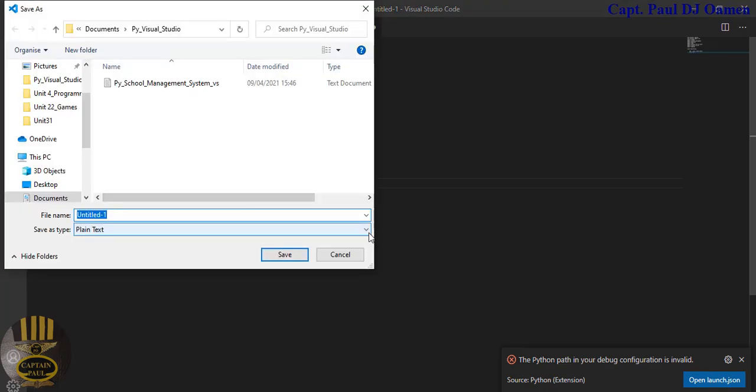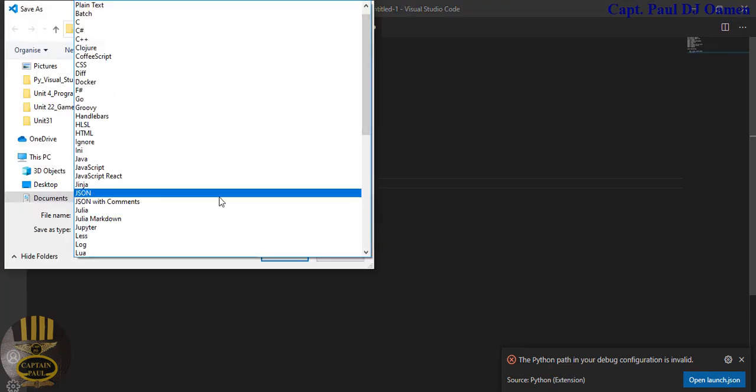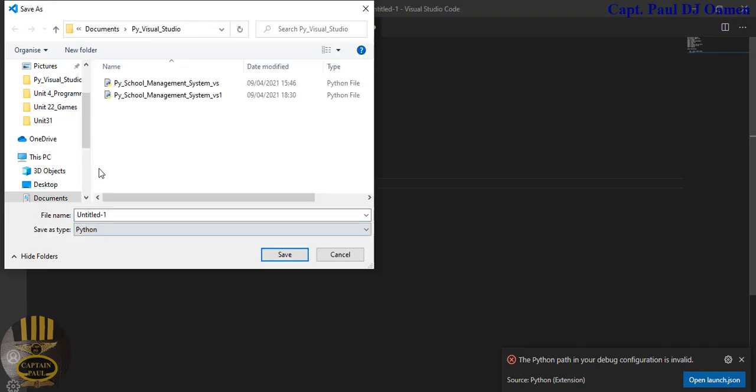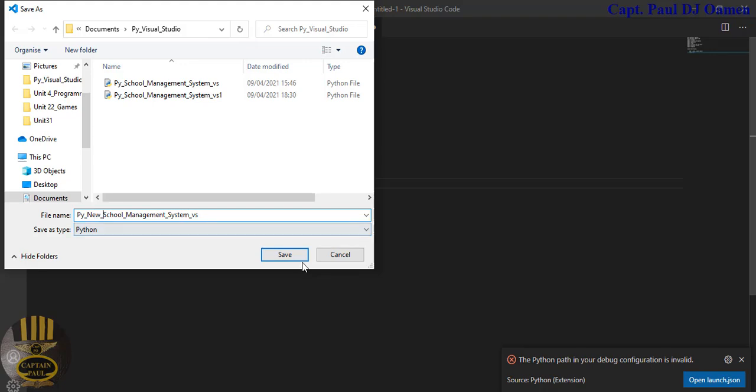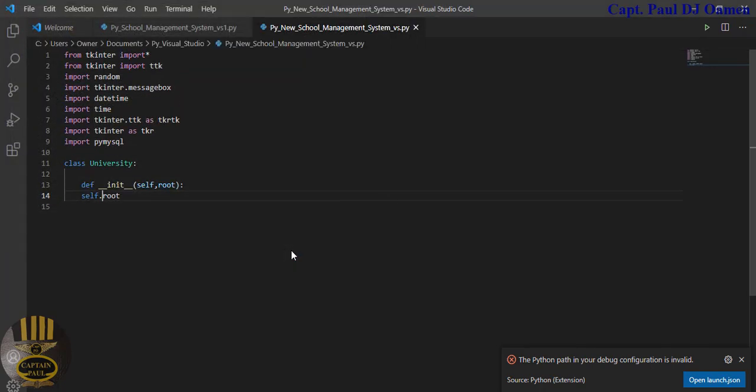I'm going to save it as Python. Let's look for save type Python. There we go. All right, so I'm just going to call this one new one. There. And click on save. There. Now we have the Python format in here. Okay. So self.root equals root.